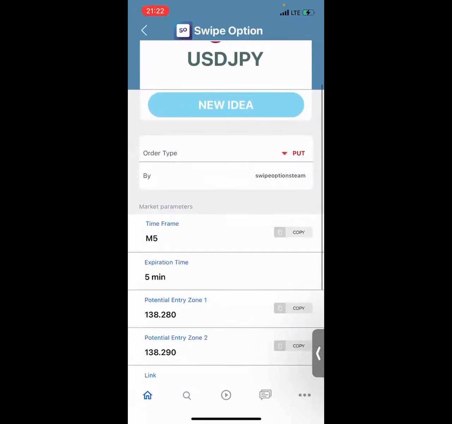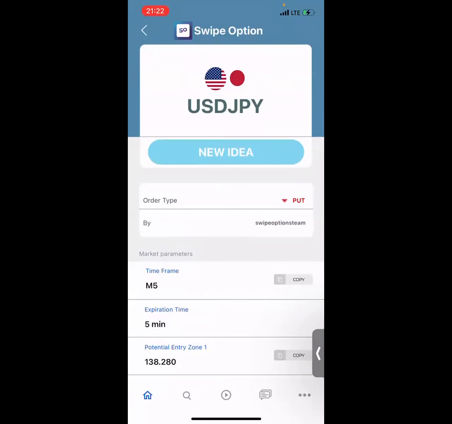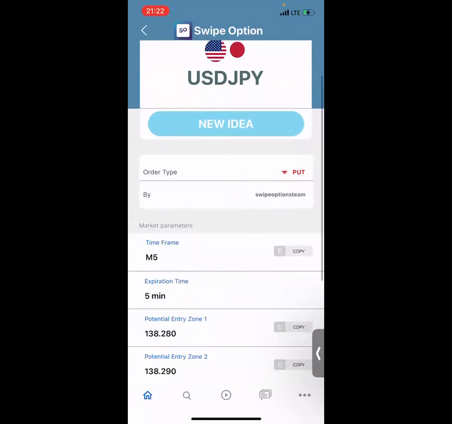So now, to enter this trade, I'm going to show you guys. But first of all, when you check your Swipe Options and you see a trade idea, you go to your TradingView app to set your alerts. So you don't have to be on your broker waiting for 3 hours for the price to get to the entry before you enter the trade. You understand? So you just go to your TradingView app. So now, how are we going to do it?